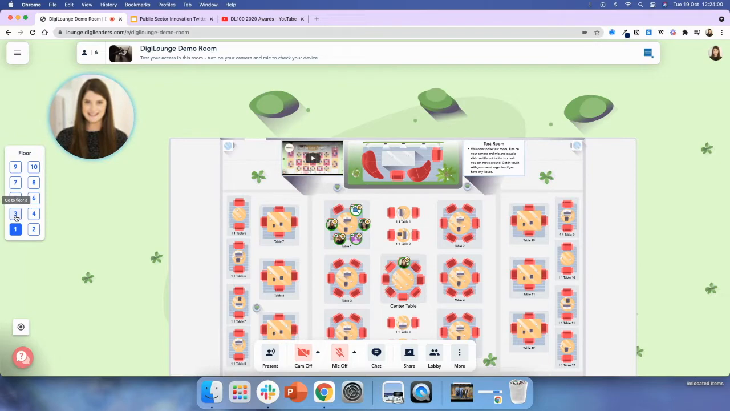And the other thing to mention is the event capacity can go up to 800 people. So we've got different floors here. You're added to the room at random on a random table, but then the individual is able to move around the space. To the top left of the room, we've got a video option there.